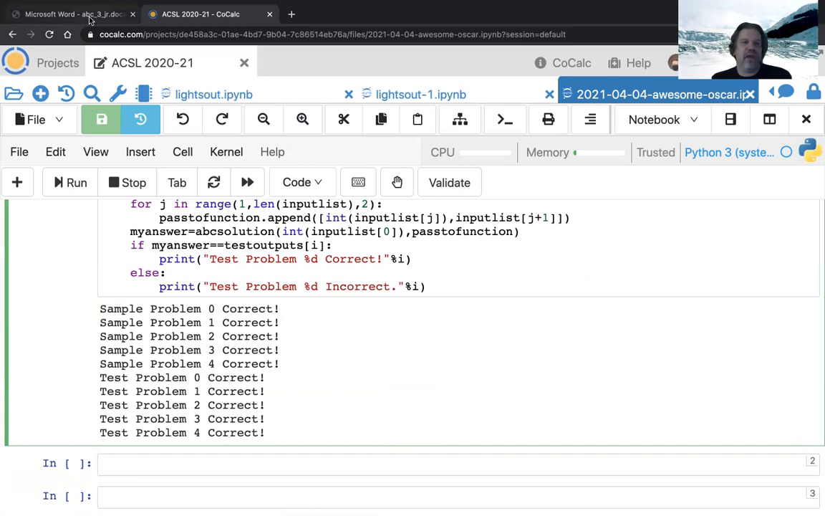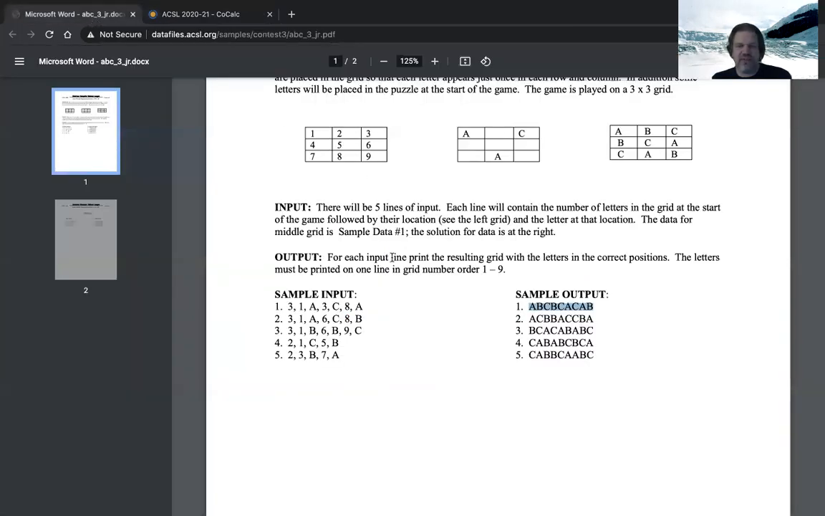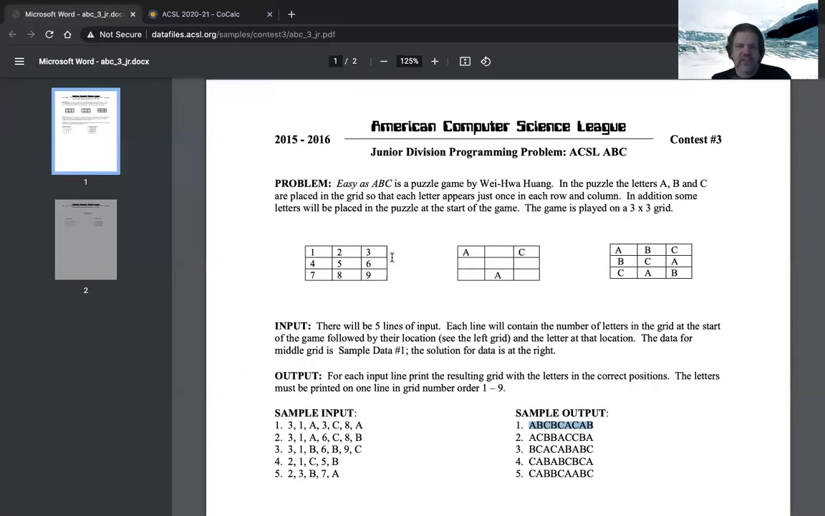So one of the things I've taught you now that we have some time is that there's some stuff that you can ignore. In this problem, the first sentence says, easy as ABC is a puzzle game by, and I hope I'm pronouncing this correctly, Wei Wa Wong. You don't need to know the name of it. You don't need to know who created it. But I thought, that's interesting. They actually mentioned the guy who created it. I wonder what I can learn about this guy.